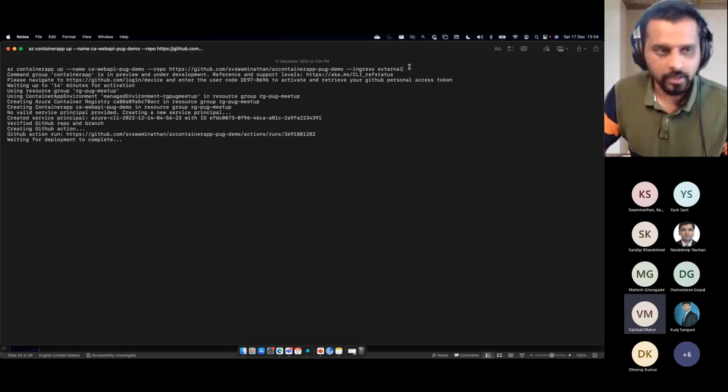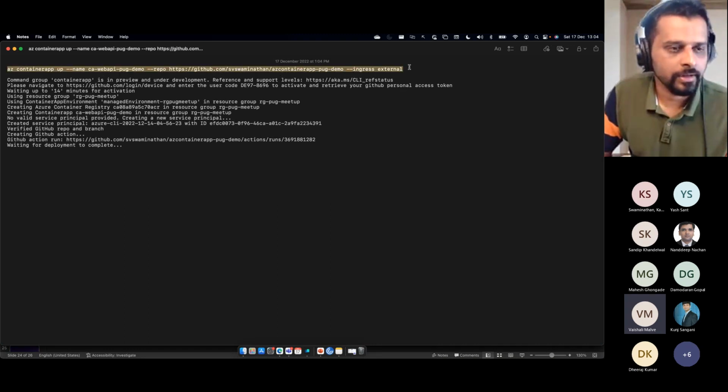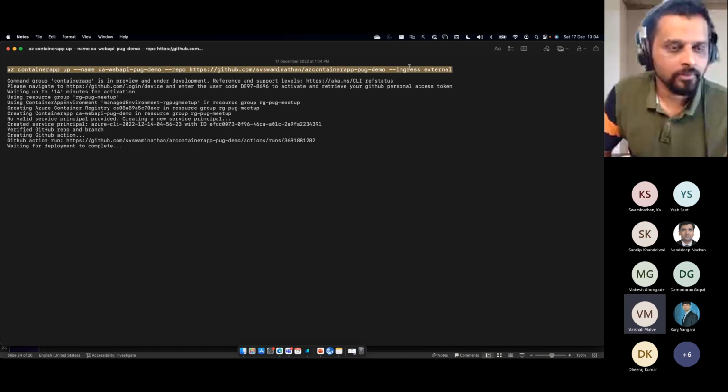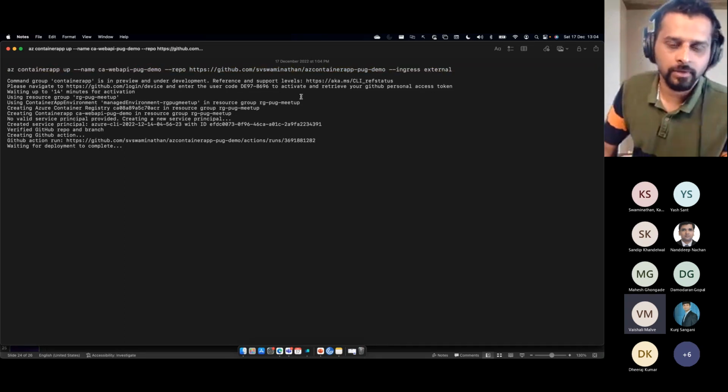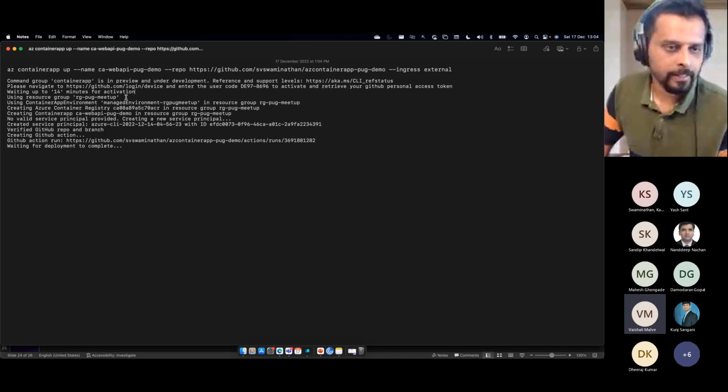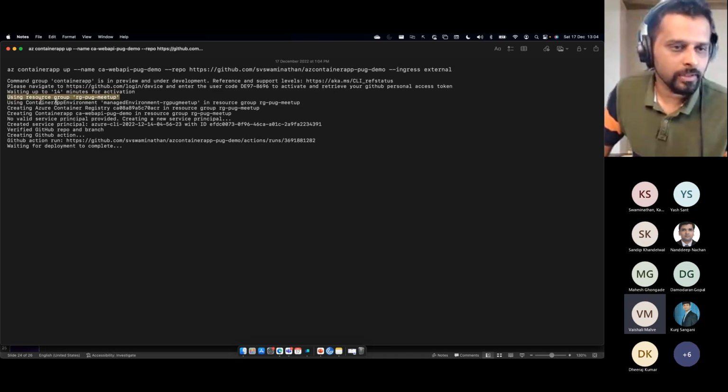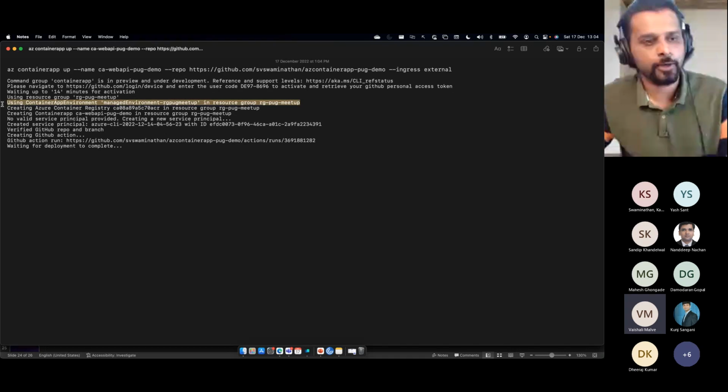Yeah, so this is the command which I ran, whatever I'm highlighting here. AZ container app up with the name as CA web API pug demo, and the repository name given as this repository, with an ingress as external. What it does is it first allows me to connect to GitHub and get my PAT token. And using this resource group and this container app environment, I don't have to define it because I'm trying to deploy it into the same environment.